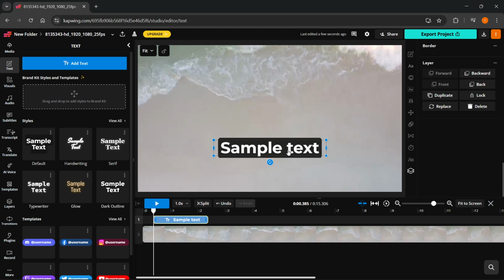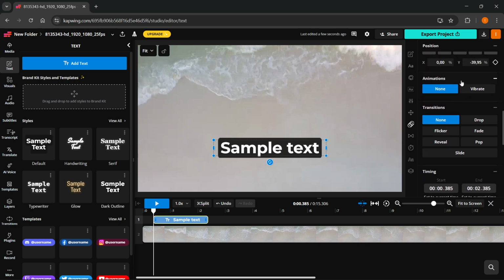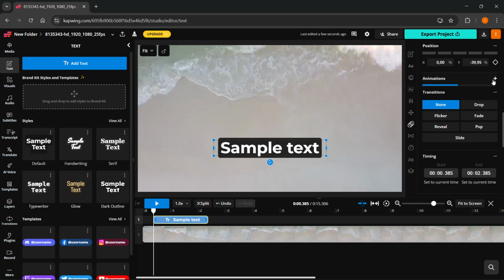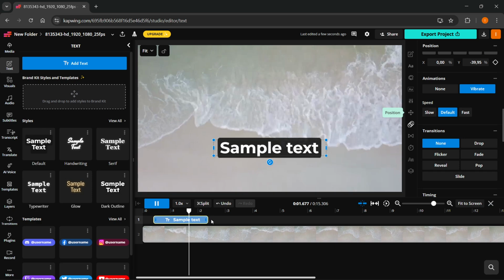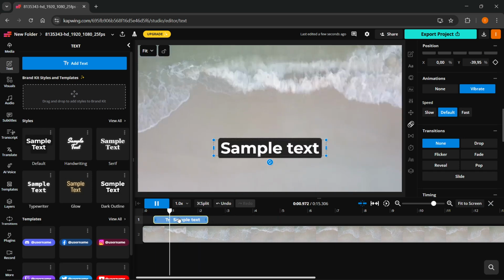Okay, so that's perfect. Now, I'm just going to go ahead and add the animation to this to show you how easy that actually is. You have to first select your text, and then here on the right-hand side, it says animations. As you can see, currently for this text, there's only two animations. So we have the none and we have the vibrate. If I click on that, as you can see, it's basically added the animation of a vibration.